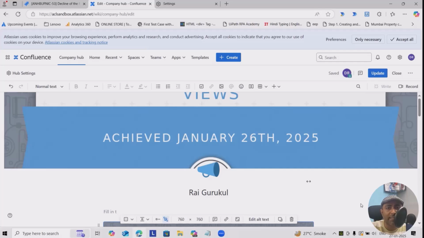Let's understand real-world use cases for using Company Hub. First use case is HR can share onboarding materials and policies. Teams can showcase their project timelines. Leadership can post updates or vision statements. So that's all for the real-world use cases. So that's it. A well-designed Company Hub on Confluence can transform the way your team communicates and collaborates.